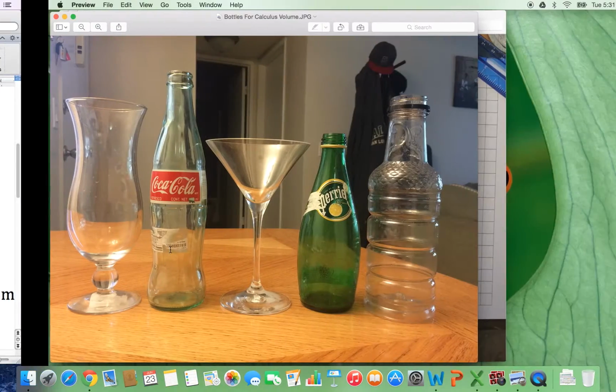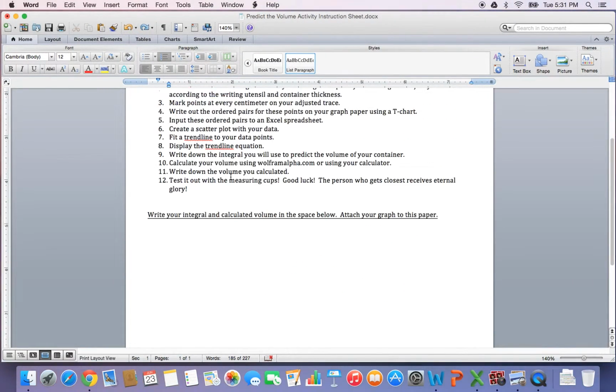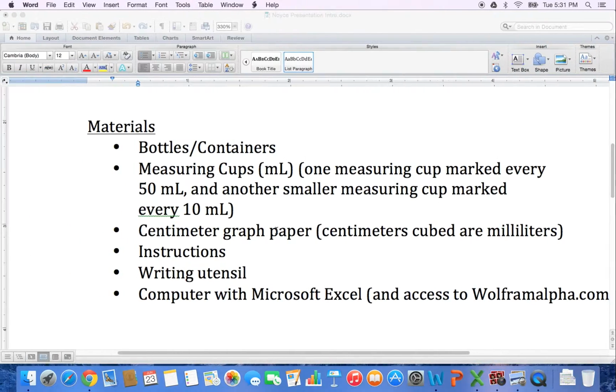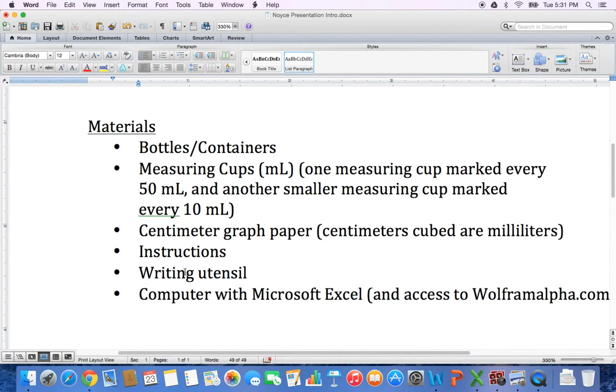The instruction sheet that I made up, you can change it or use whatever version you have, but this is what I mean by predict the volume. A writing utensil, of course, something to write with, and a computer with Microsoft Excel, and maybe Wolfram Alpha. They could do this on their graphing calculator as well, but Wolfram Alpha makes it really quick and easy. I think that's all the materials that you need. If not, I'll mention it as I go.